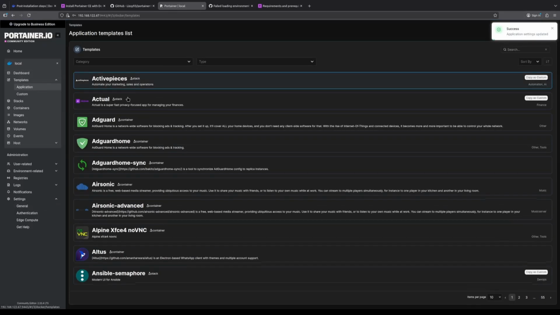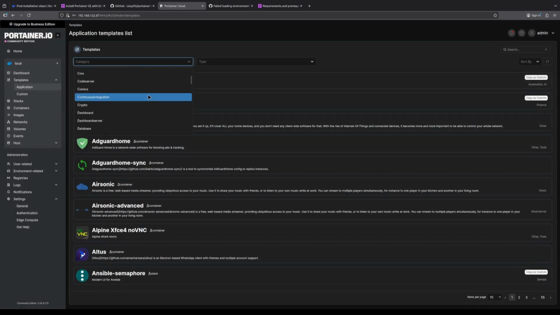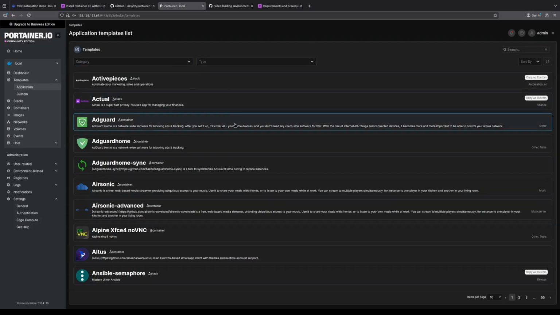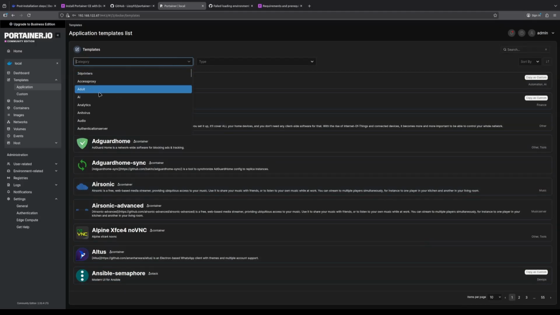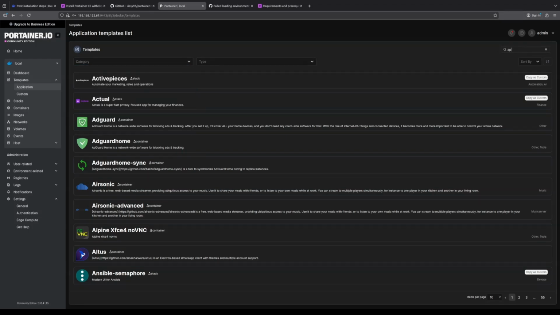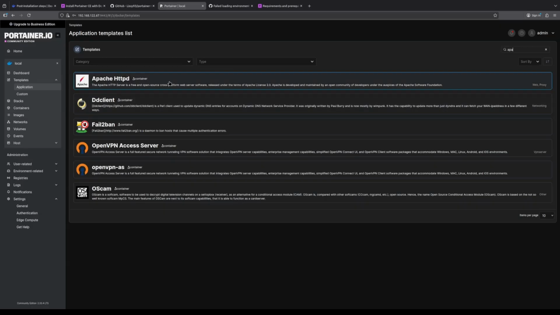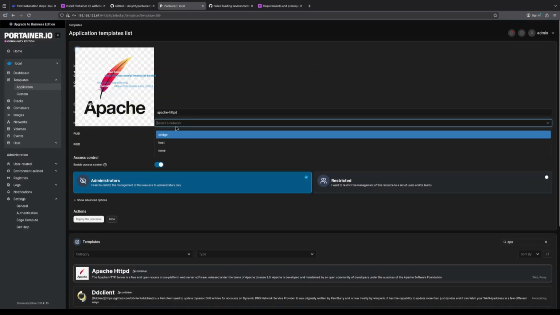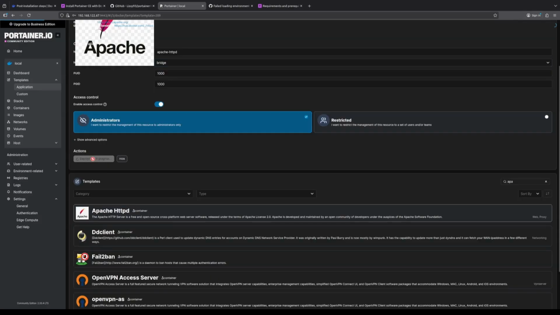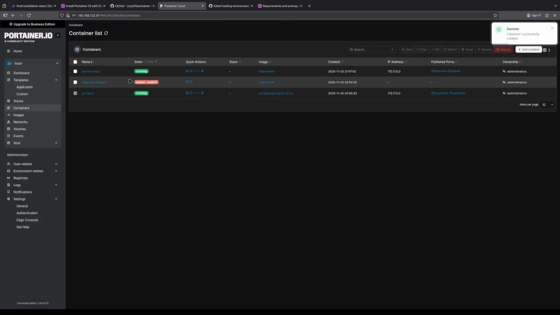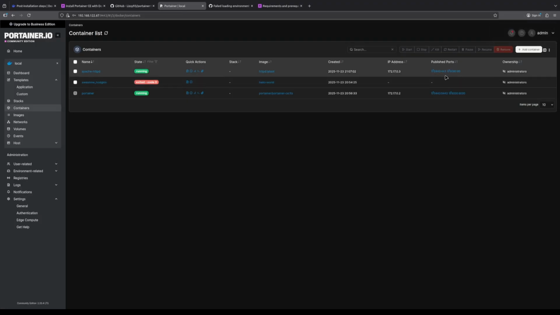And now when we go back to applications, we'll have a completely different set of applications with a lot more categories in here. So in order to actually create one of these, you just find the one that you want. Let's go with a web server. There's probably an Apache one in here. So there's Apache, and we will deploy this.